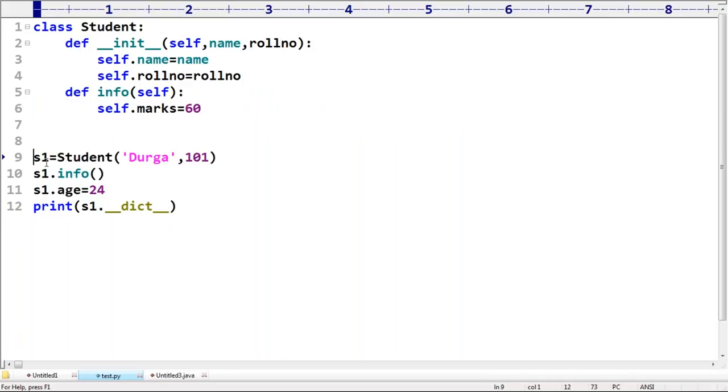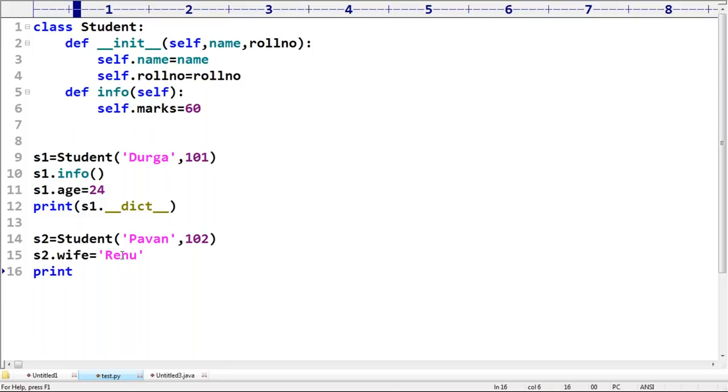My intention is, this total thing is s1. Now I want s2. s2 is equal to Student, name is Ravi and roll number is 102. Next, he doesn't want marks. s2.wife I'm taking, name is Pavan. s2.wife is some Renu, like this I'm taking. Assume that s2.wife is Renu. Can you please tell for s2, how many instance variables are there?